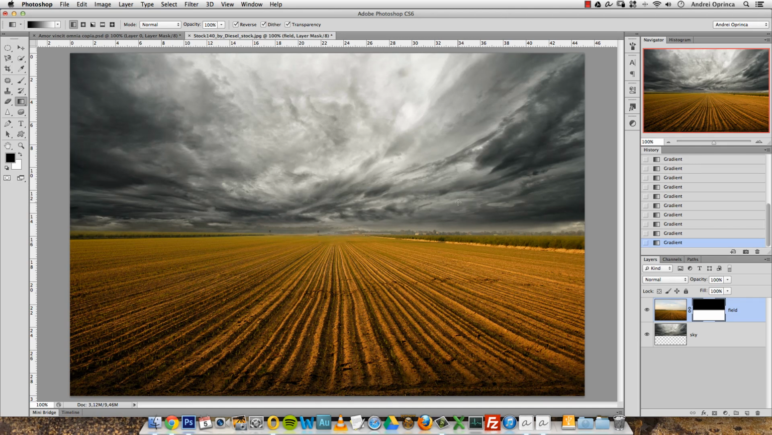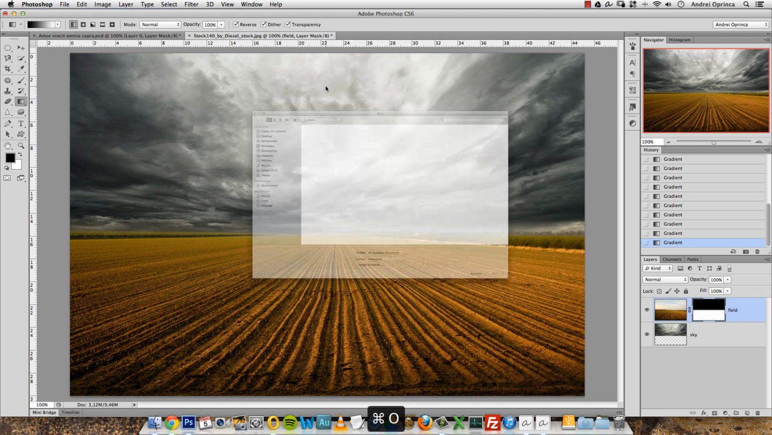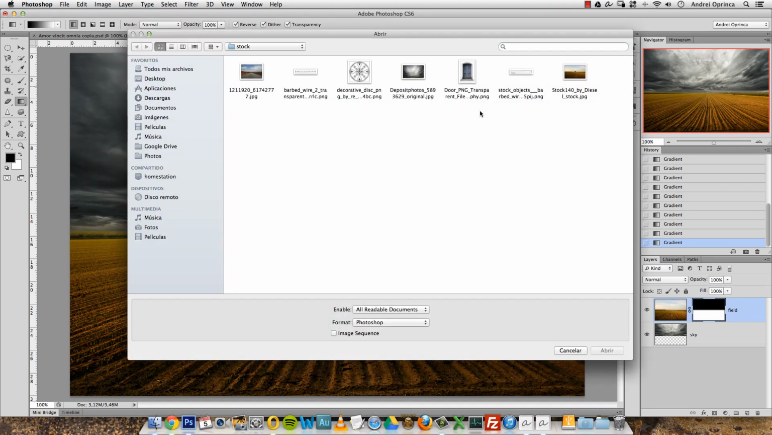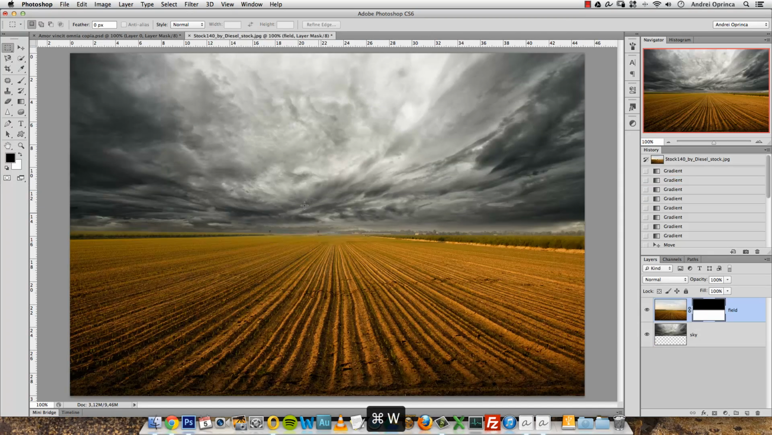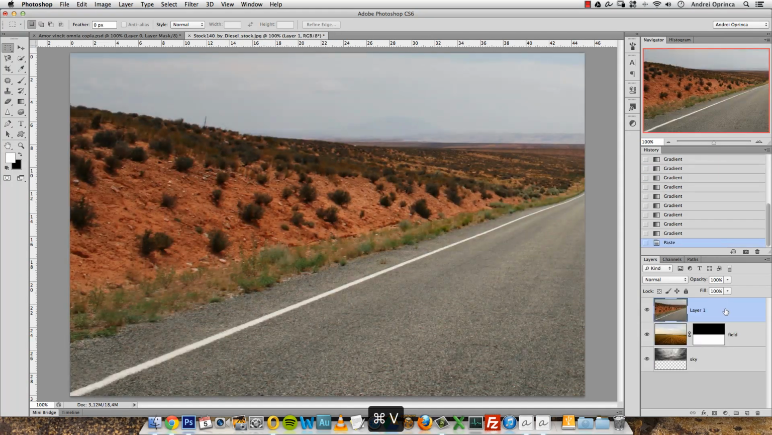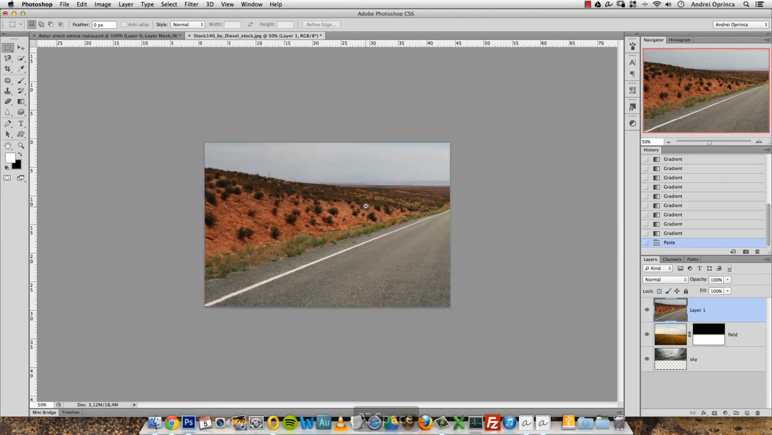So we have our sky and our main composition here. What we need to do now is add our road here, our road there. So I'll press again Ctrl O to open my window here, and I'll select the road image and click open. And I'll get the rectangular marquee tool. I just want the road. So I'll select this part, press Ctrl C, Ctrl W to close, and Ctrl V to paste that on my image, and you can see it's huge.